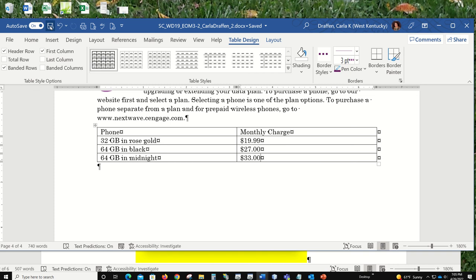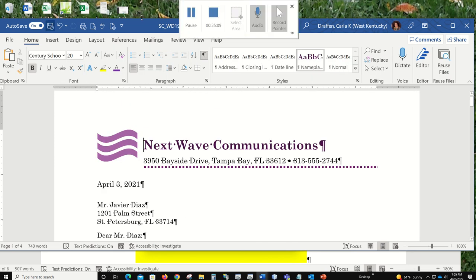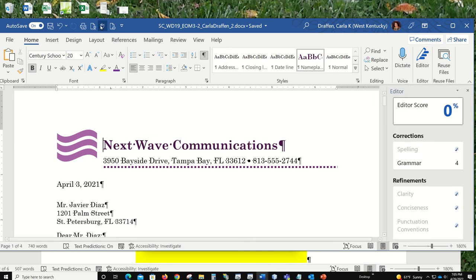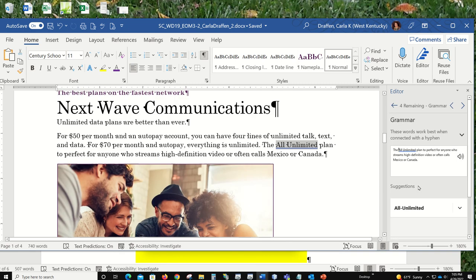So we're going to save it. Now, I always do a control home, and I like to run the spell checker. And you're going to find out that spell checker is now called the editor. And you notice how it's found 4 grammar mistakes. Now, I'm going to look at them. You don't have to. I don't think we were supposed to catch them. See, they didn't like that, but that's okay. We can't help that. So we'll go on to the next one.